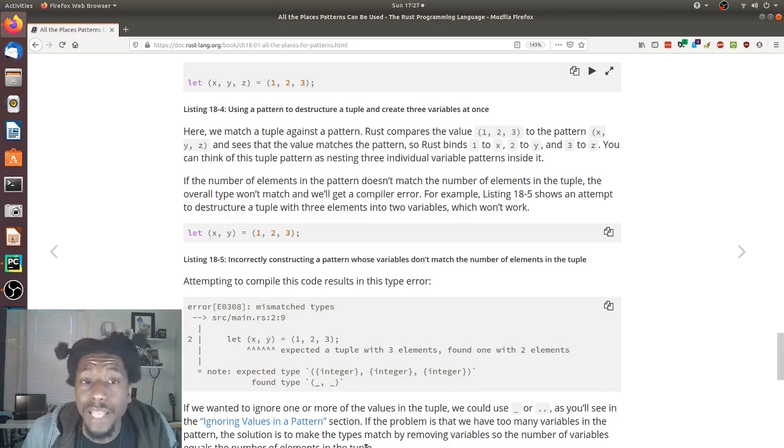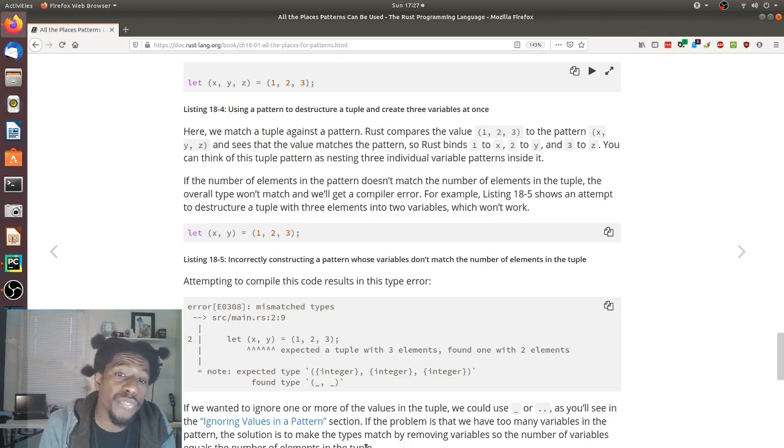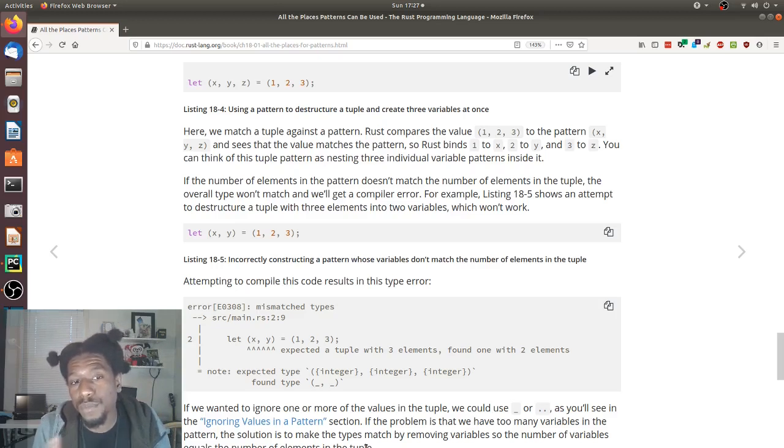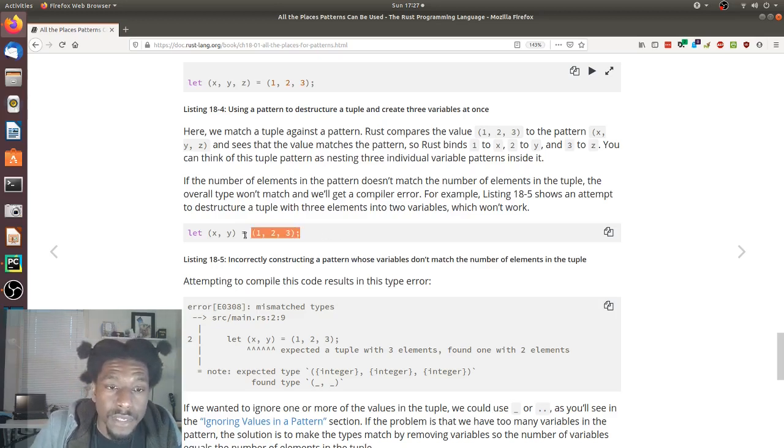If the number of elements in the pattern doesn't match the number of elements in the tuple, the overall type won't match, and we'll get a compile error. For example, listing 18-5 shows an attempt to destructure a tuple with 3 elements into 2 variables, which won't work. Okay, that will give us an error. Let x, y equal 1, 2, and 3.